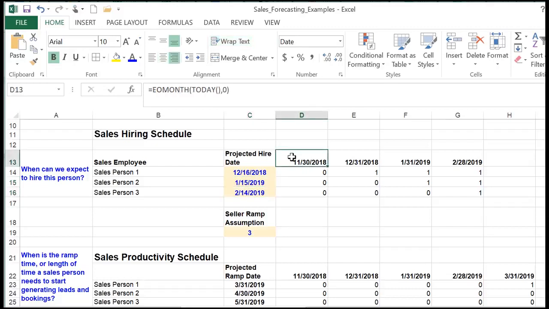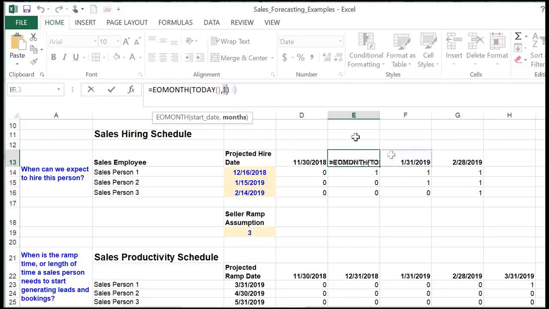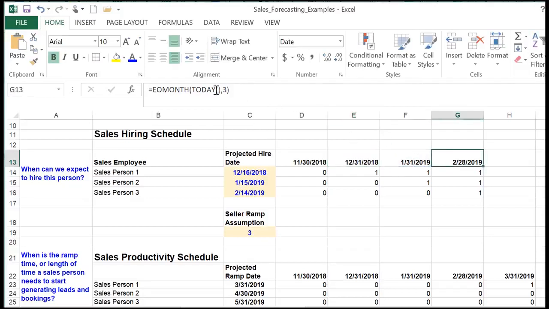End of month allows you to take that today date and add months to that date and give that final date. So today's date is 11/16, and it's adding 0 months to it, but it's giving me the end of the month, which is 11/30. It does the same thing, giving it a 1 month lapse, 2 month lapse, and a 3 month lapse. So now we can see that the hiring schedule shows that once a person is hired, a month from then they'll be employed and available to start generating leads. And that's what this table is showing.